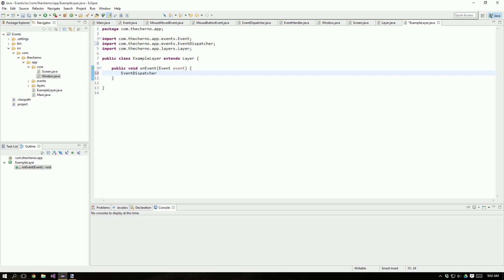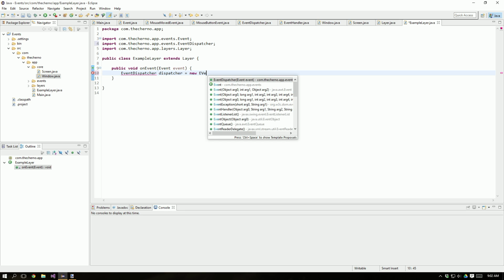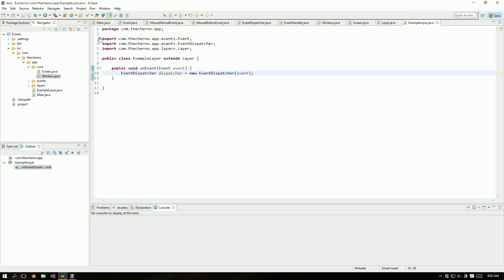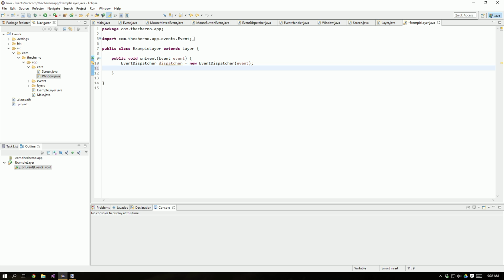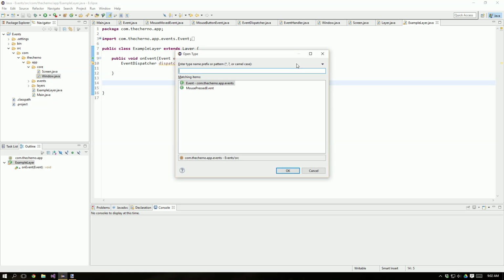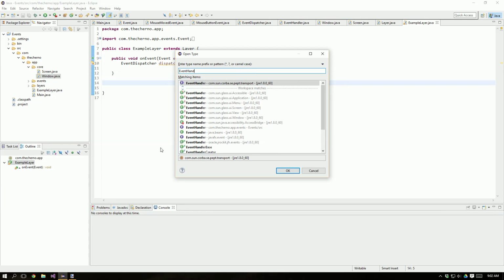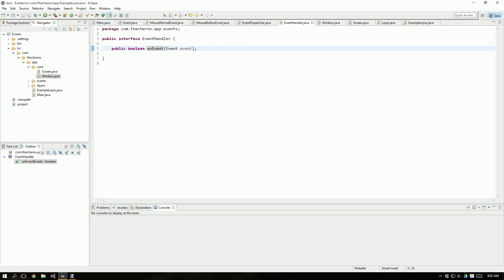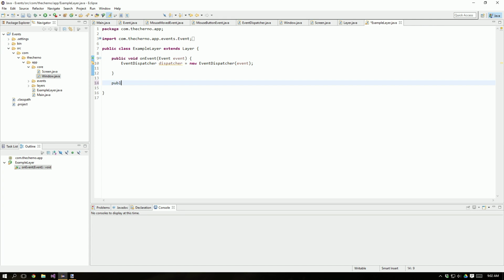So we have our event dispatcher. We'll call it dispatcher. We set this equal to a new EventDispatcher with the event, right? And then basically we can create a bunch of methods. Now these have to be in compliance with our event handler interface, right? I hate how Eclipse brings their stuff up first. I mean, come on. Clearly I don't want that. Which is a public boolean onEvent. So basically, let's create a public boolean.